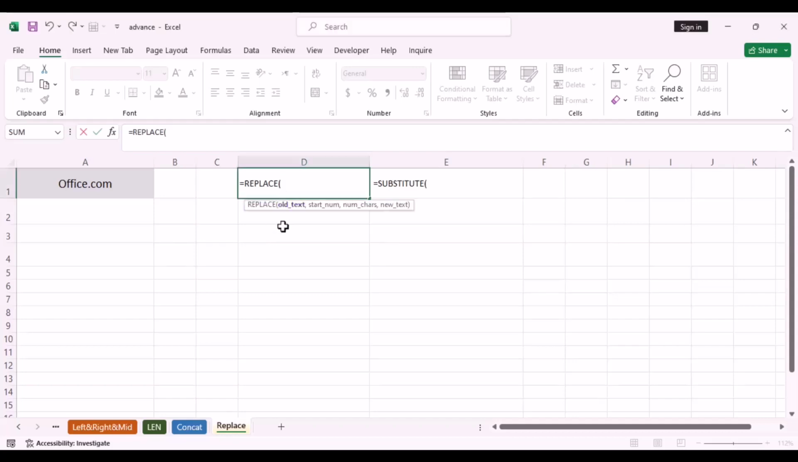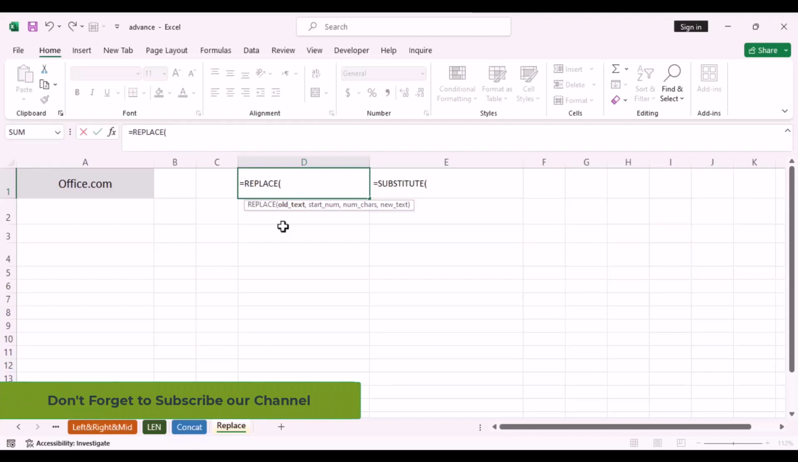The replace function replaces all or part of a text string with a new text string. This function has 4 arguments. Old text is the original text string that you want to replace all or part of.